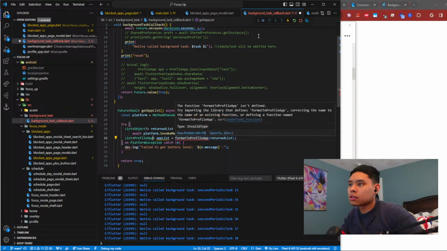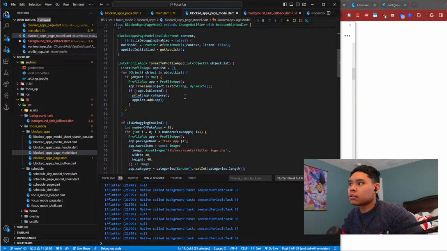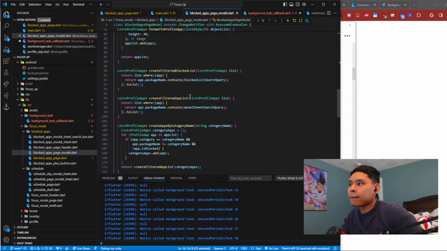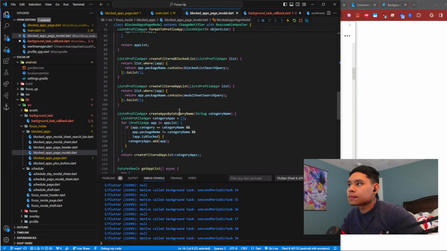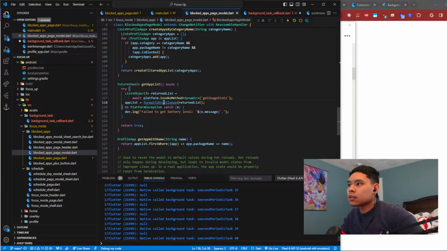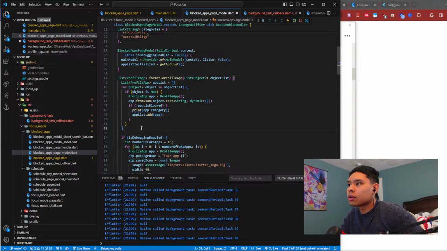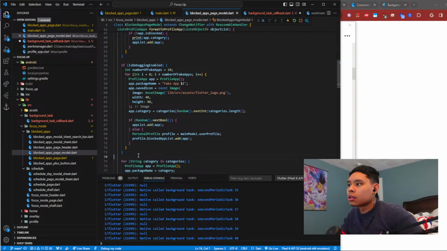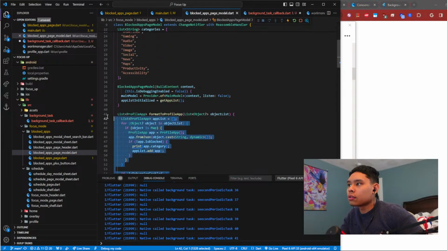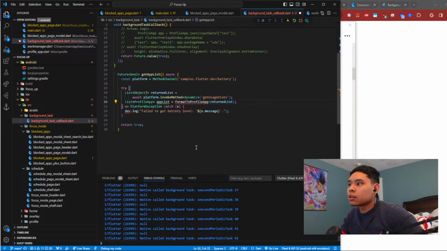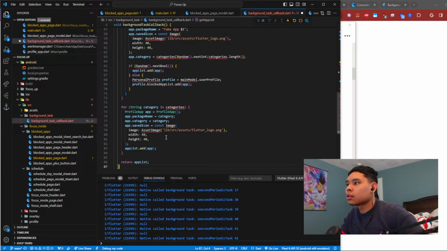Profile. What else do we need for this to work? We need this. Bro, this is so freaking long. What the? Okay, that's okay.